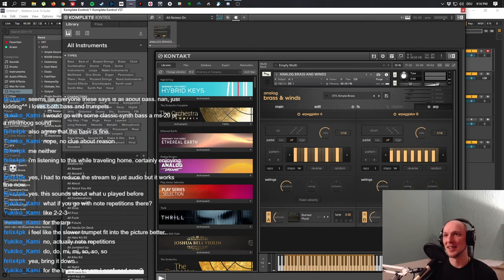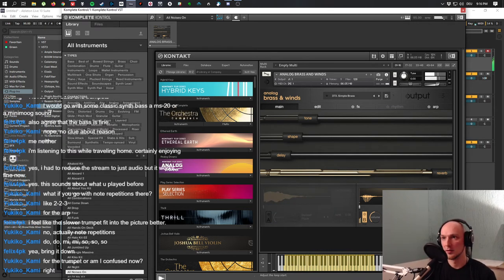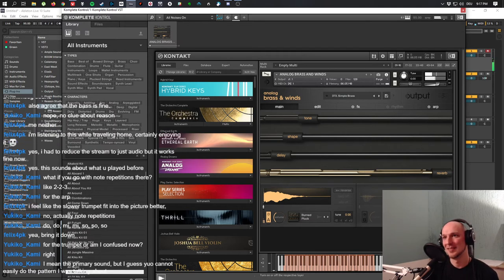You're not confused. I'm saying the trumpet has two layers. There's actually two arpeggiators playing here. One is playing threes and one's playing doubles. If I play this solo, you can hear it, there's two sounds going on at the same time. One is this sound here, the short trumpet ones, and then this one is this subdued oboe or whatever it is. So this is already making a syncopated rhythm. The primary sound.